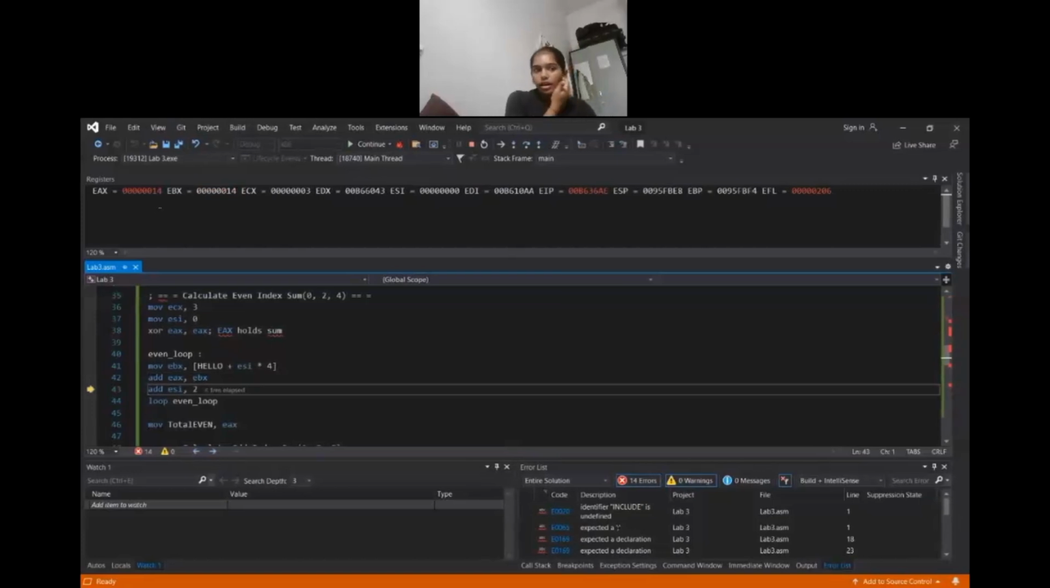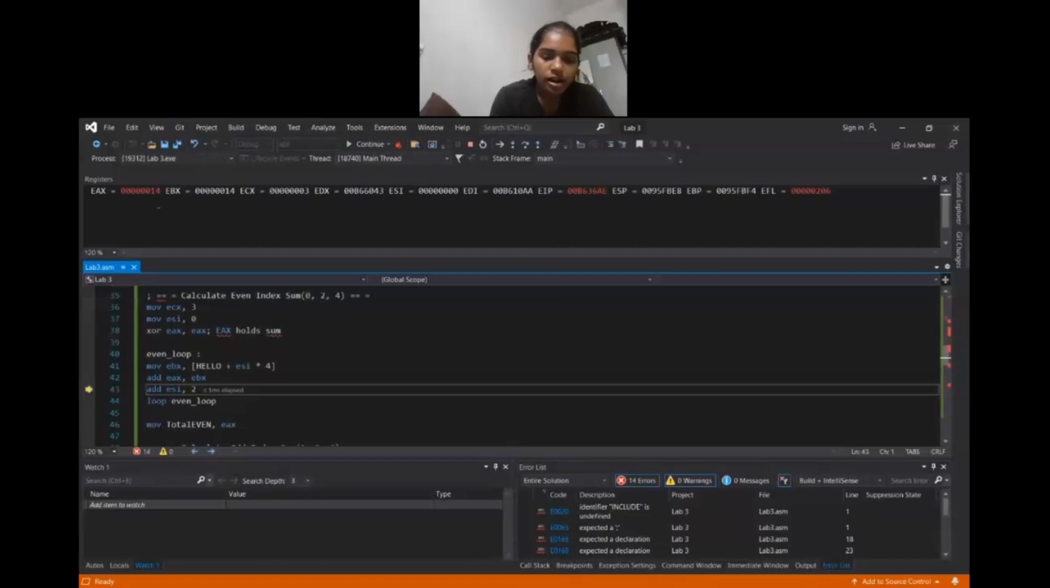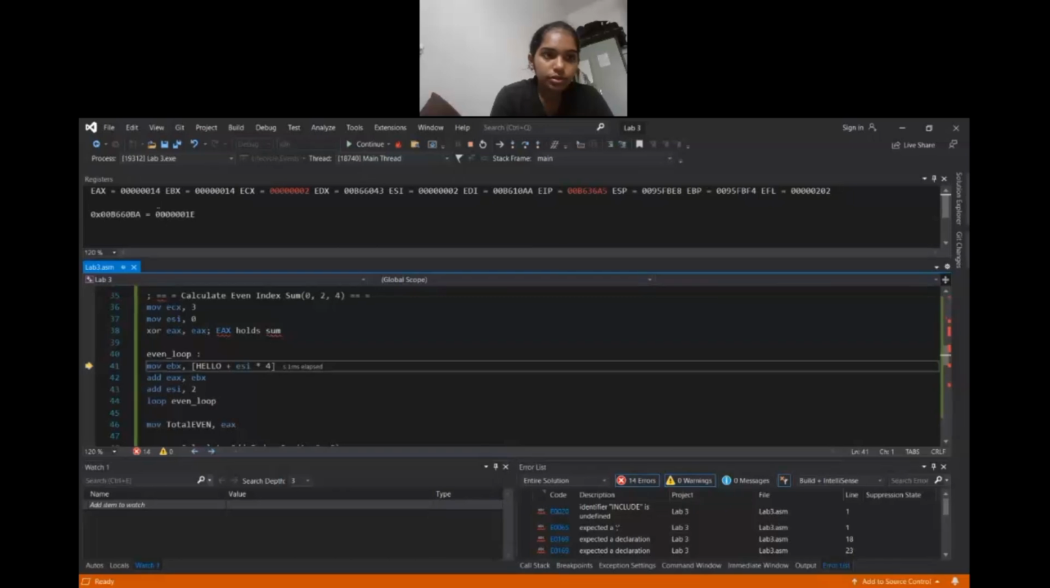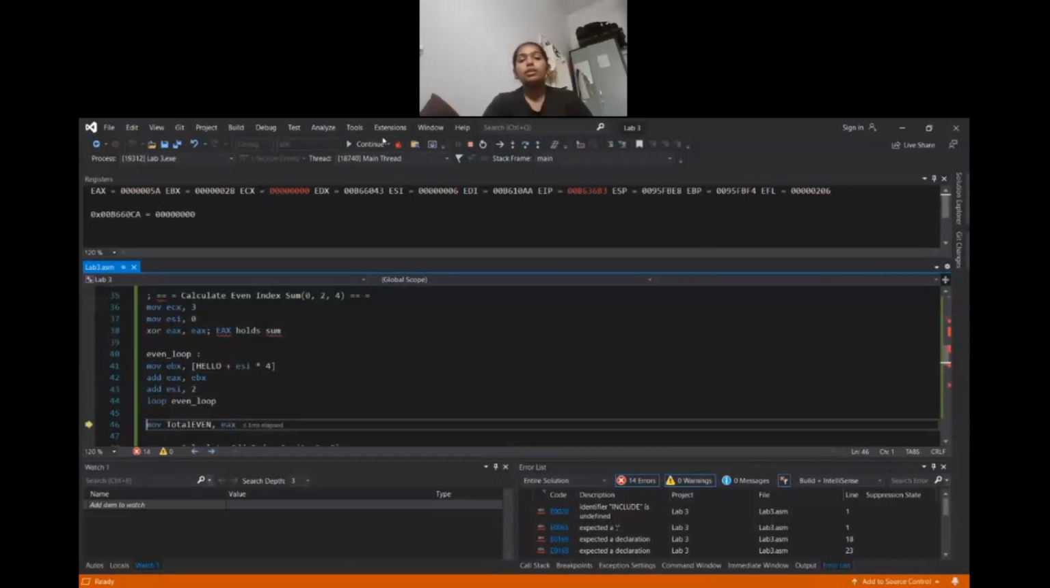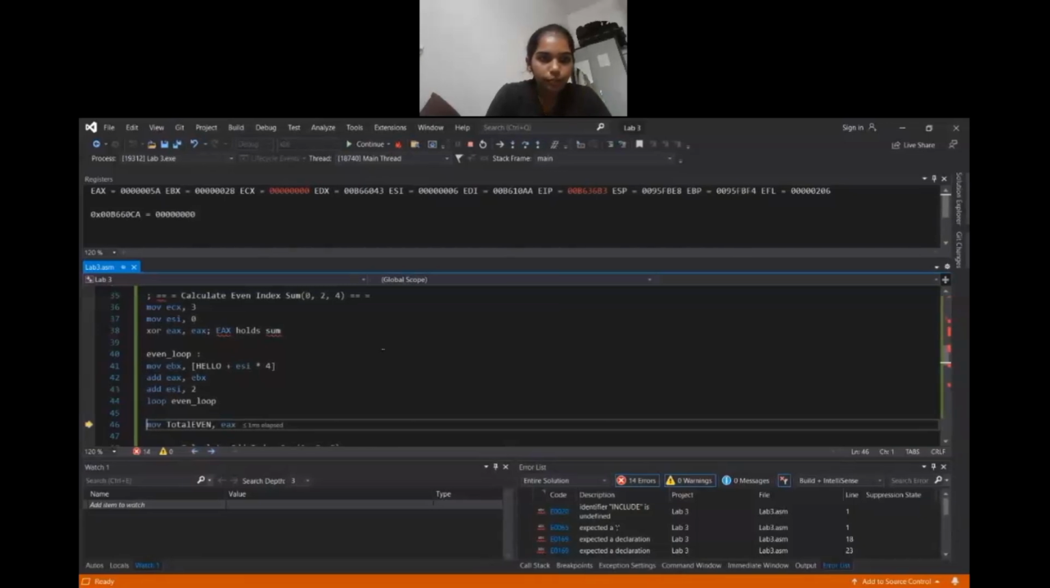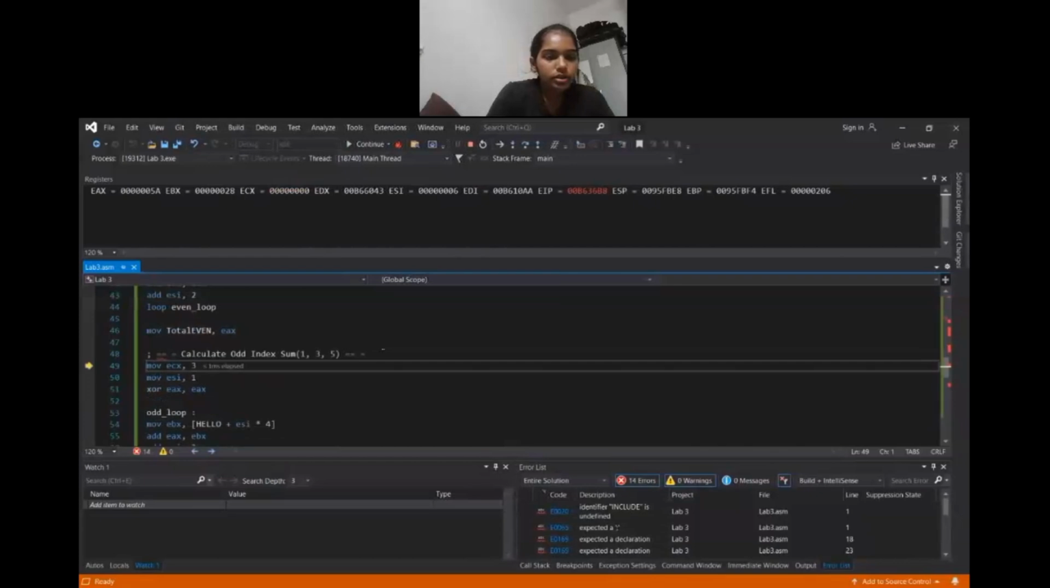We add EBX into EAX, so the value of EBX goes to EAX. Then we add 2 to ESI. We repeat the process again and loop it again. We're done with the loop and this is the updated registers. We move EAX into total even, so the value of EAX is 5A.